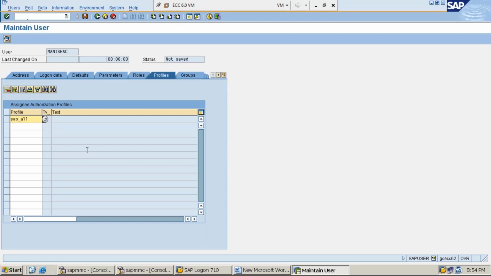So click on save. It takes a bit of time.